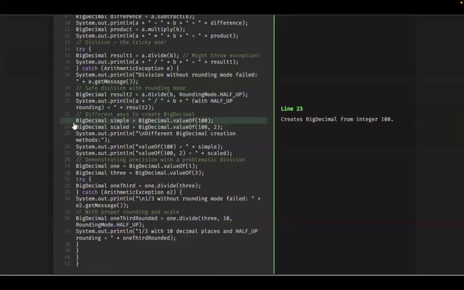Creates BigDecimal from integer 100. Creates scaled BigDecimal value 1. Prints heading for creation methods. Prints simple created value. Prints scaled created value. Creates BigDecimal value 1. Creates BigDecimal value 3.